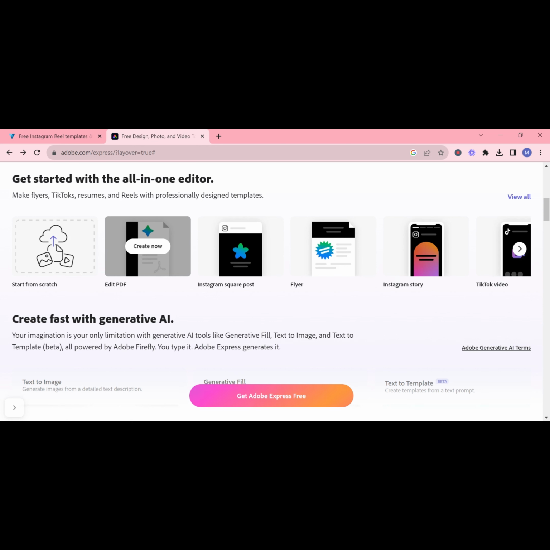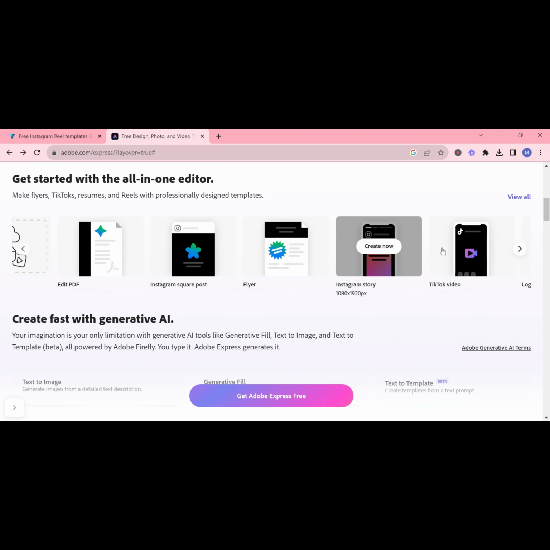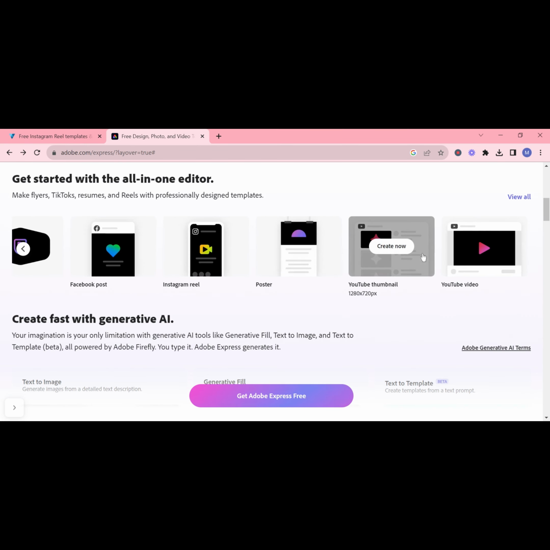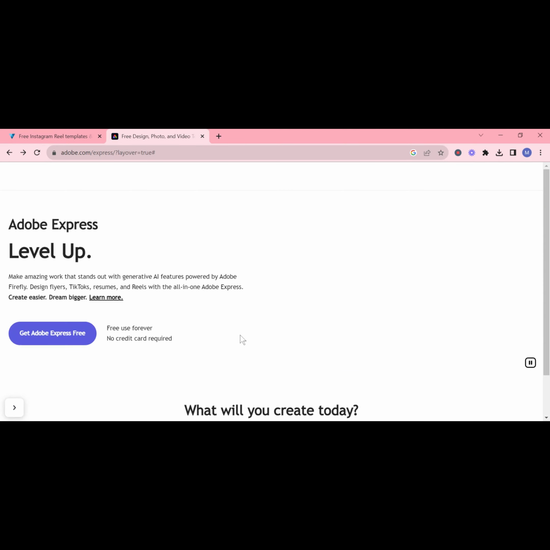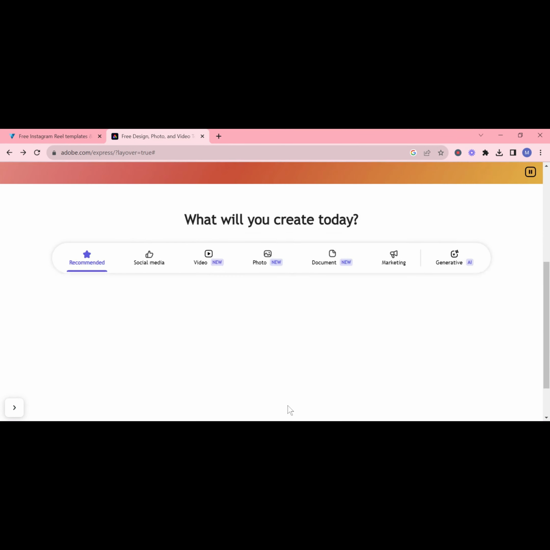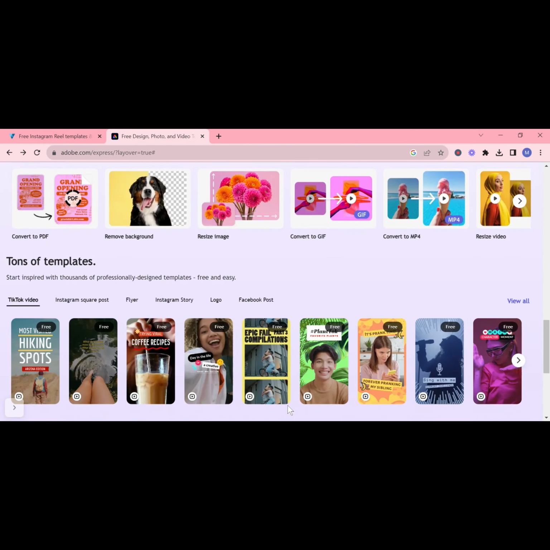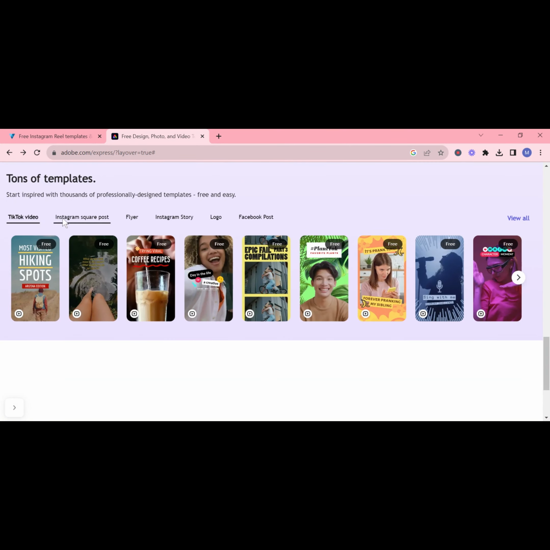So Instagram square post, flyer, Instagram story, TikTok video, logo, Instagram reel, YouTube thumbnail, YouTube video, whatever you want to do, Adobe Express got you. My cursor is quite touchy. I don't know if it's this website because it wasn't doing this before. So I guess you just have to be careful when you come here so you don't get lost. So you can see tons of templates for TikTok videos, flyers, Instagram videos.